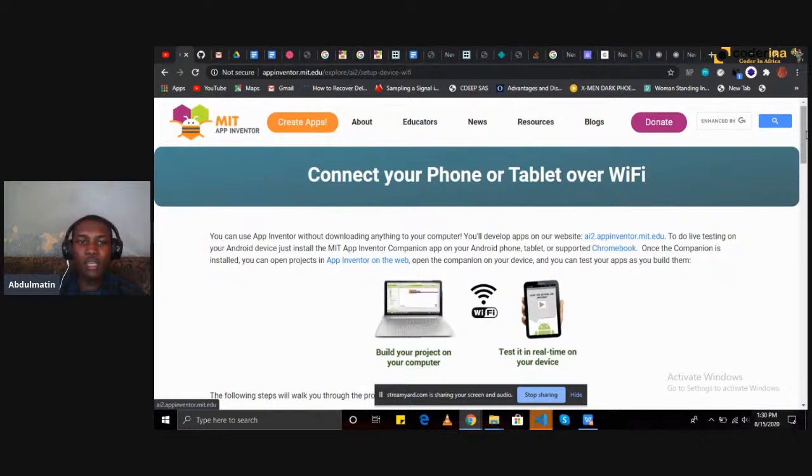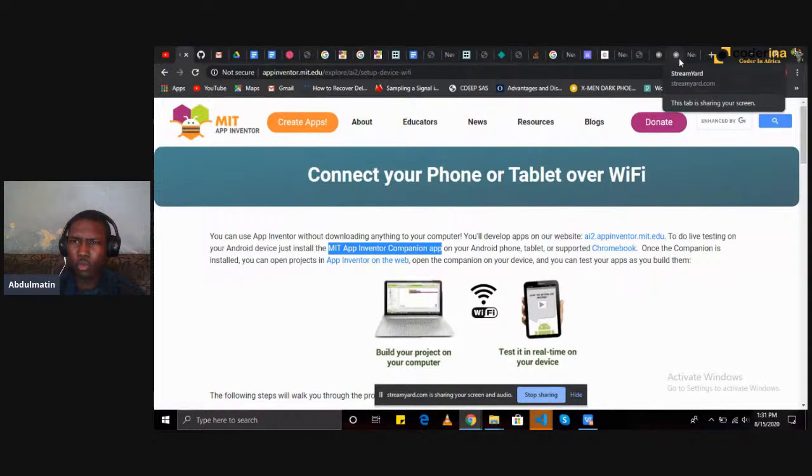So what this is saying is you can use App Inventor without downloading anything to your computer. You develop apps on the website, which is the App Inventor website. To do the live testing on your Android device, just install the MIT App Inventor Companion app. You can just go to your Play Store and write this in the Play Store to download the MIT Companion app. I'm going to be showing it to you also.